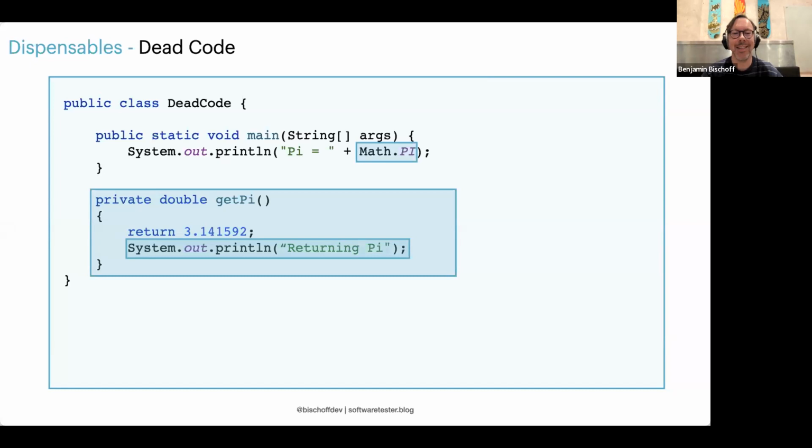Also, I have more dead code inside the dead method. It's a print statement that says returning pi, but this is also never reached even if the getPi method is used, because the return of the value ends the method before it can print this line out. So we have dead code inside of dead code.